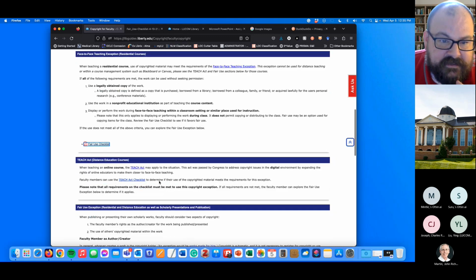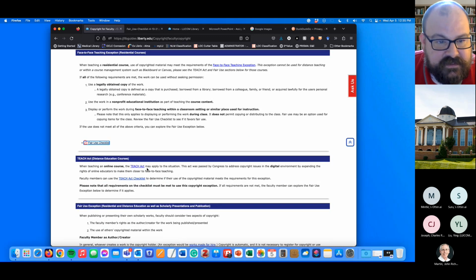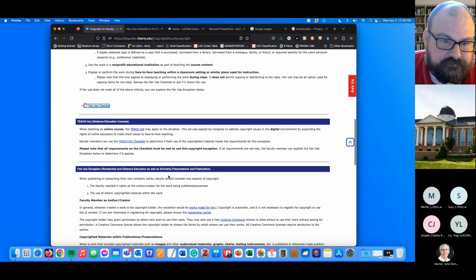The TEACH Act is, I'm not as familiar with this, but there is specific legislation that deals with copyright when dealing with a digital environment. So things we're doing remotely, if you're a faculty member and you're doing something with students in their 3rd and 4th year that are at a distance site, the rotation site somewhere else in the country, these are things that might apply to using content in that way.